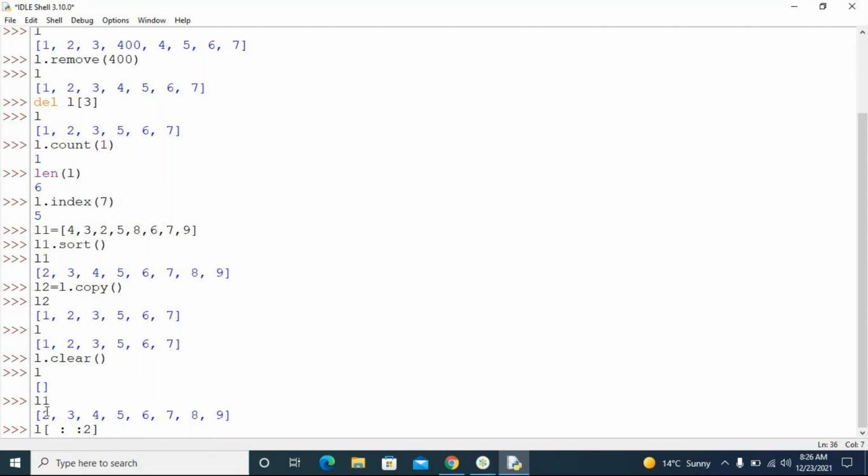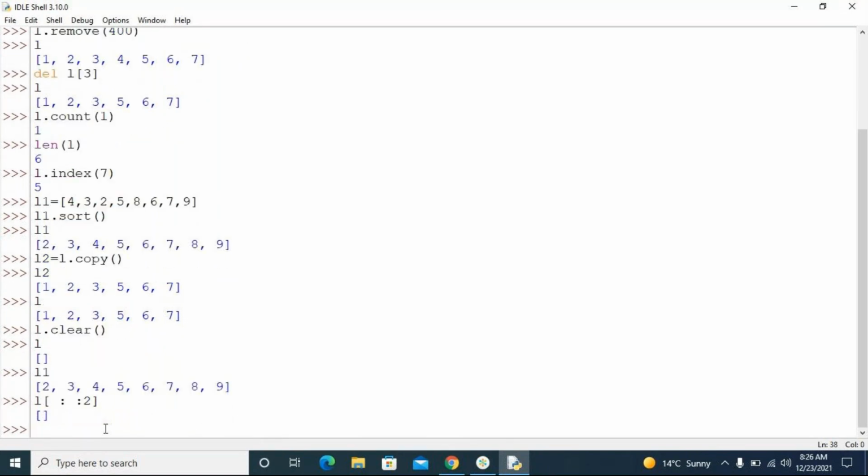So it will print two, then it will give five, then again eight, like that. You need to understand what exactly the skipping element is. When I say 2, it will skip one element. If I say 2, it will print 2 and skip 3, then print 4, skip 5, then 6. I'm sorry, it is not L, it is L1, right?